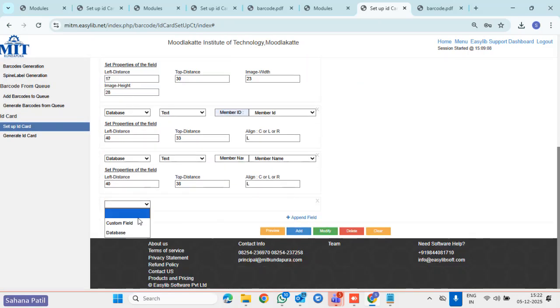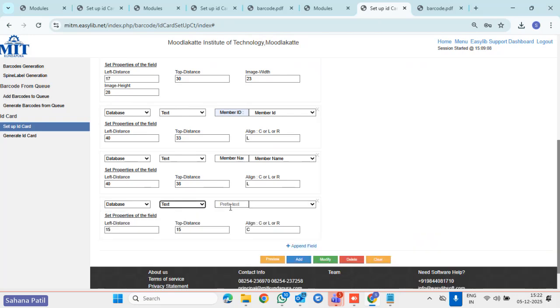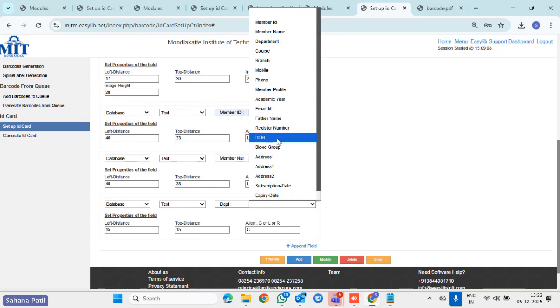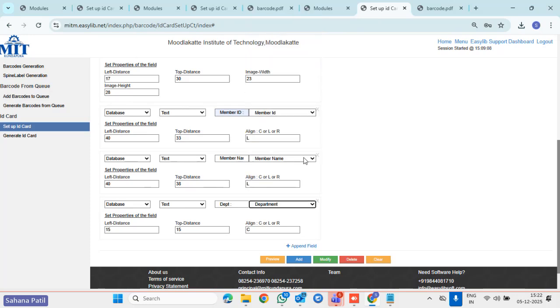The next field will be the same: go to the database and choose the text. For this I'm going to take the department. Just go to the drop down and choose the department one. So the next one will be the department.